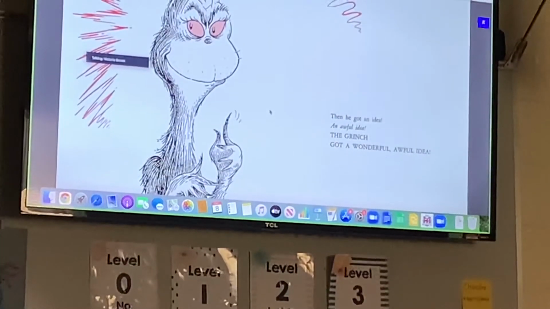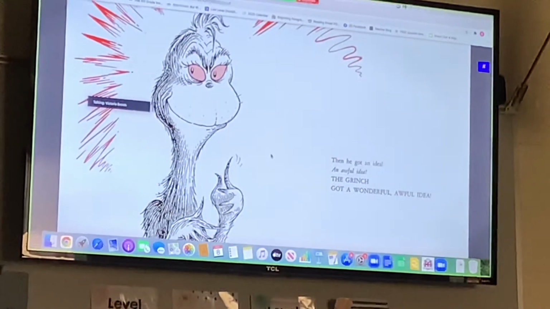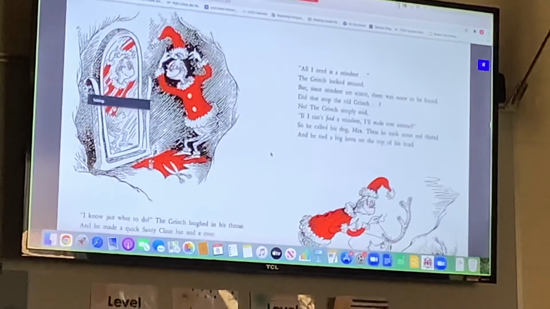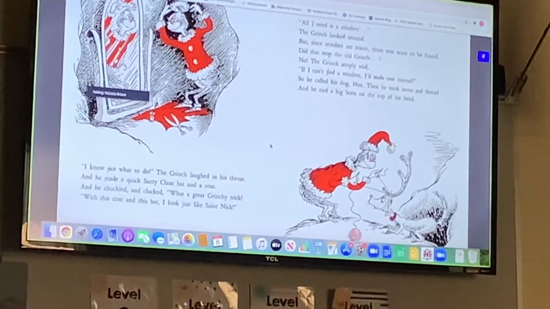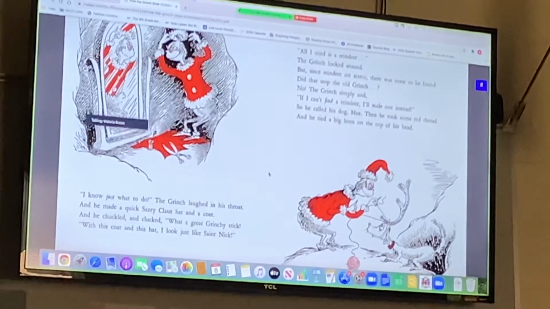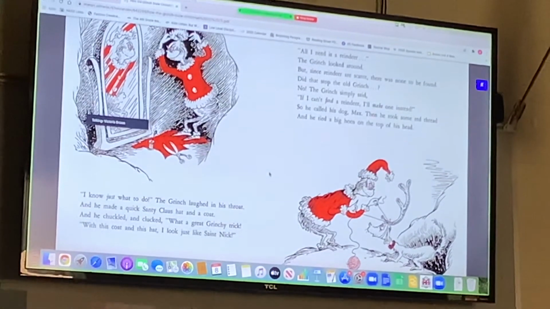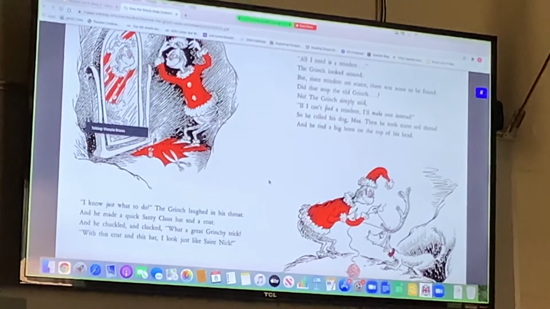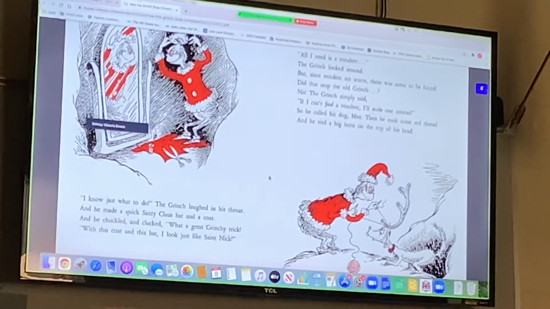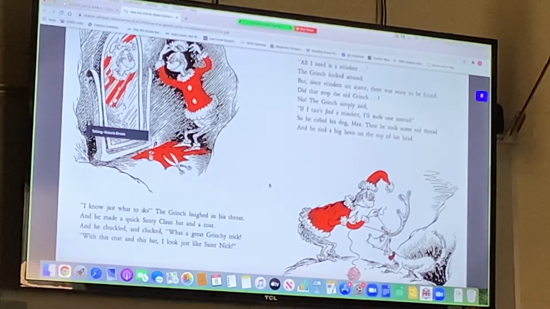Then he got an idea, an awful idea. The Grinch got a wonderful, awful idea. I know what to do, the Grinch laughed in his throat, and he made a quick Santa Claus hat and a coat. And he chuckled and clucked, what a great Grinchy trick! With this coat and this hat, I look just like Saint Nick. All I need is a reindeer, the Grinch looked around. But since reindeer are scarce, there were none to be found. Did that stop the old Grinch? No, the Grinch simply said, if I can't find a reindeer, I'll make one instead.